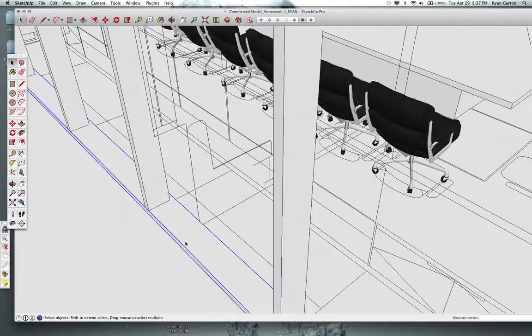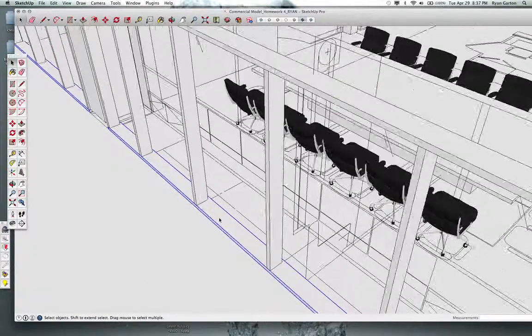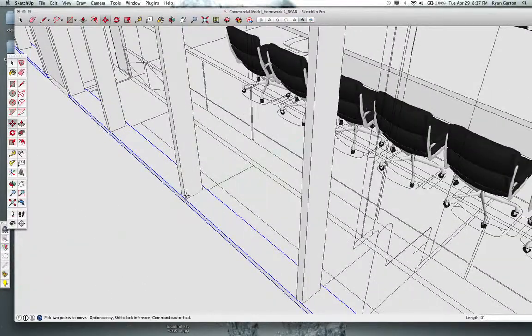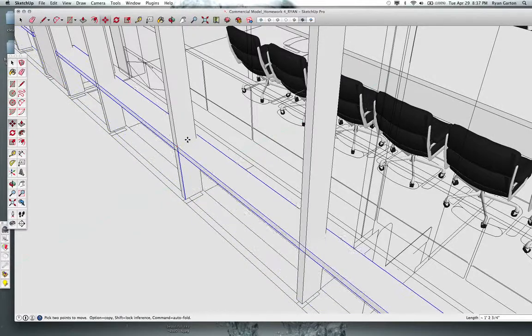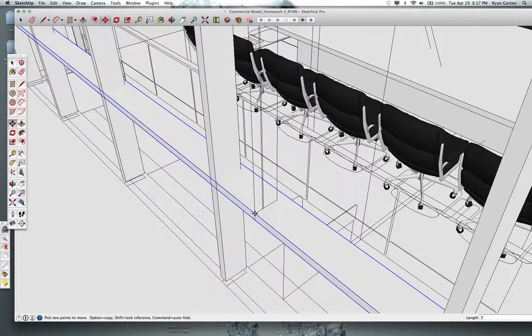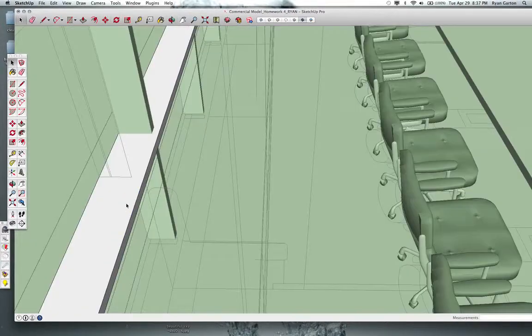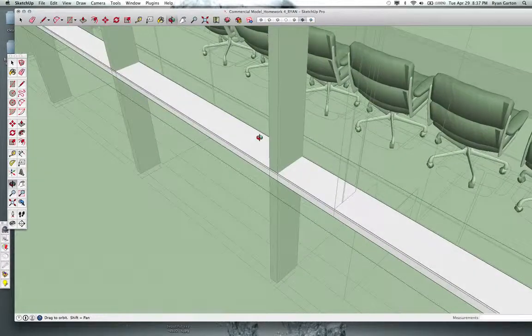So I'm going to select these three bottom pieces, and I'm going to move them up, holding the Shift key down, until I can touch the top of that window point. And then I'm going to push-pull this into the edge of the mullion.